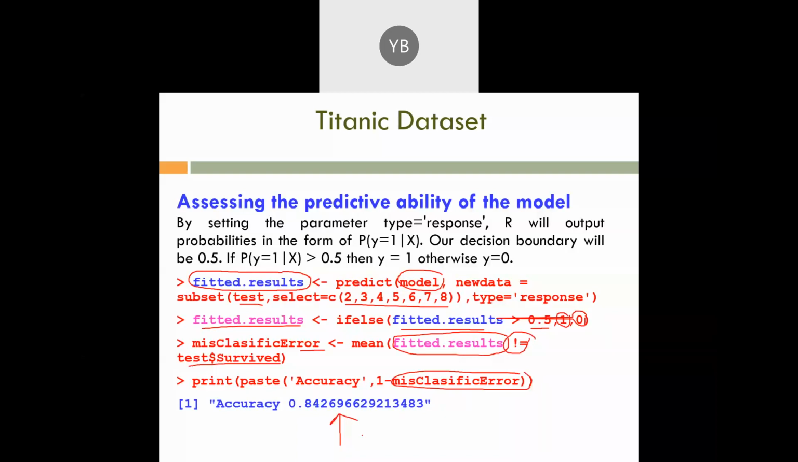Okay? So that's how we use the logistic regression to predict the probability of occurrence of the numerical value that we have. So in this example, we are looking at the survive and not survive.